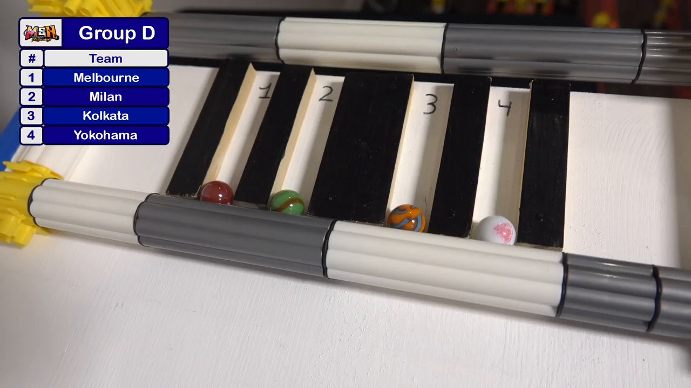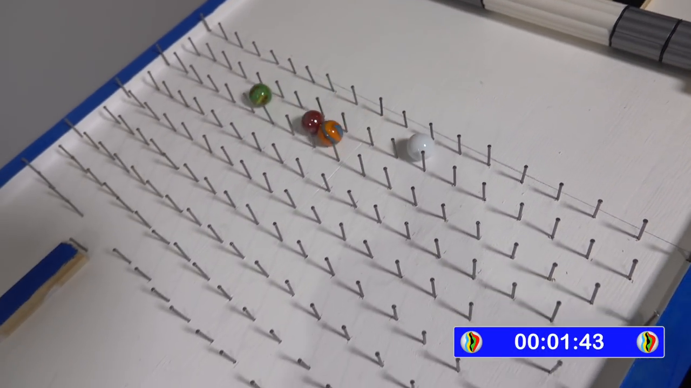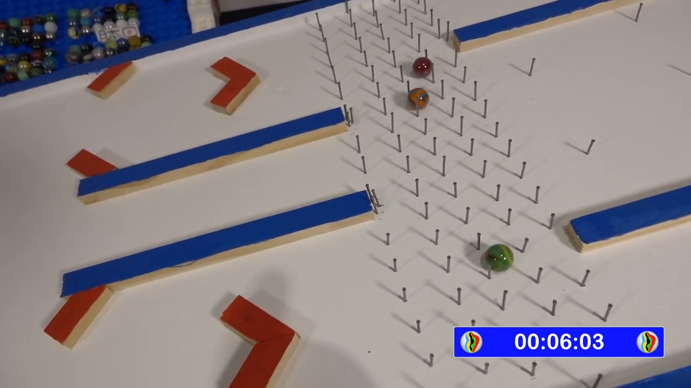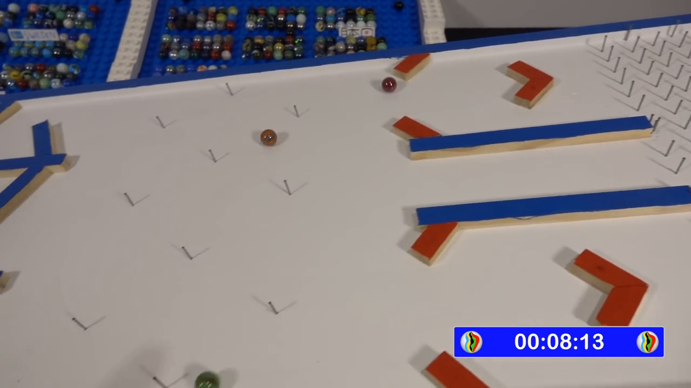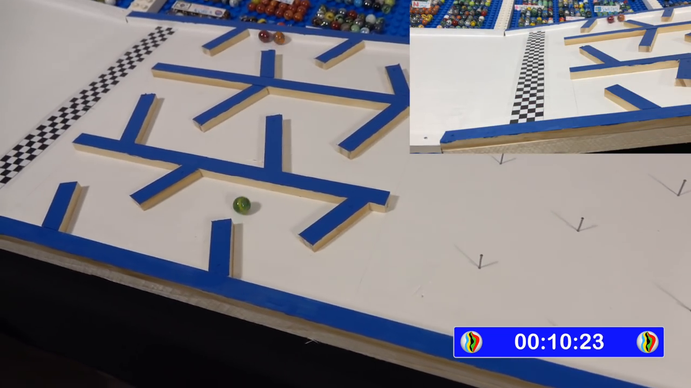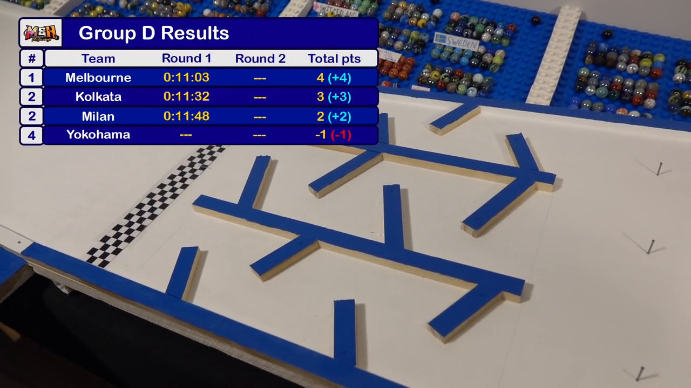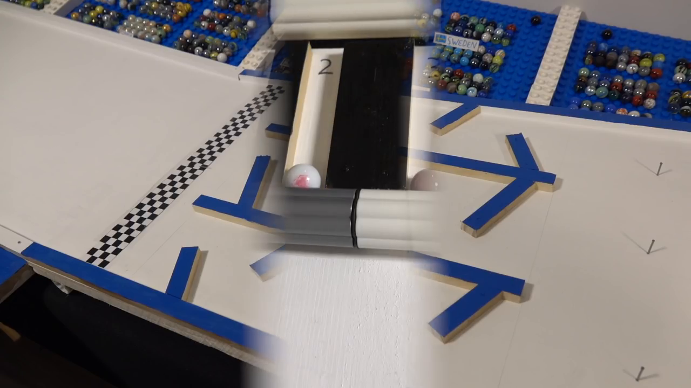Now our final group is up with Melbourne and Milan, one of the amazing marbles you'll see. And they're off down the first set of pegs. Milan leads the pack approaching the second set. And Kolkata takes the lead exiting the pegs. But Melbourne cuts him off in the zigzag and steals the lead from Kolkata, with Milan coming in third. And Melbourne's hard work awards him first place with a total of 4 points.